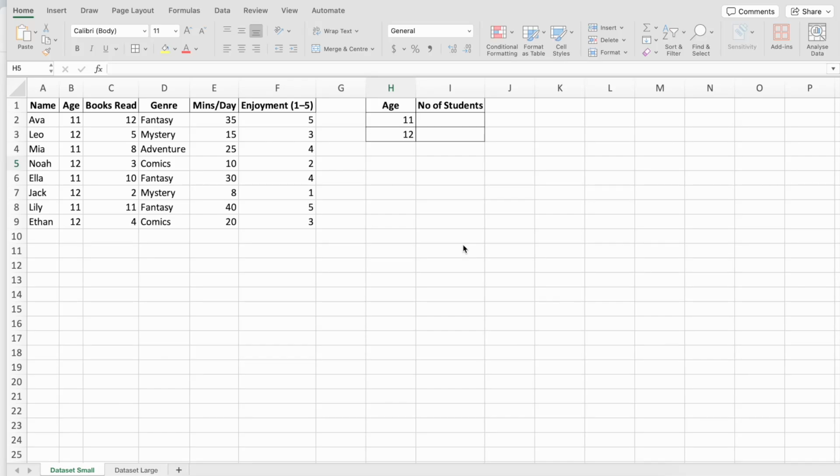What I'd like to do is create a pie chart to show the breakdown of the number of students in my little reading challenge here who are aged 11 and the number who are aged 12. Now, the way that this is done, I'm going to need to do a little bit of pre-calculating to get the data into the format that will be best for my graph.